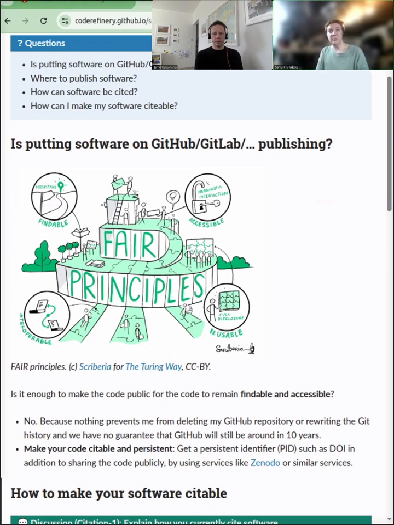And therefore, it's also important to not only put it on GitHub, but once you're in one of the states of done with your code, for example, when you publish a paper that relates to the code, also publish the code and make it citable and persistent. And that means, for example, getting a persistent identifier, such as a DOI, which you might also know from manuscripts, for your code. And services like Zenodo can give you that. And there are also multiple national services that might provide you with a DOI for your code.